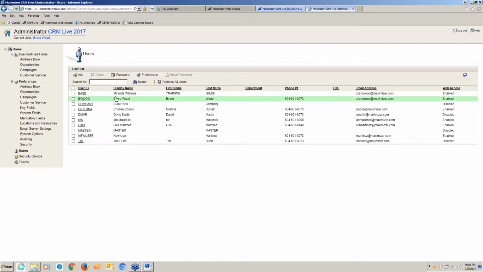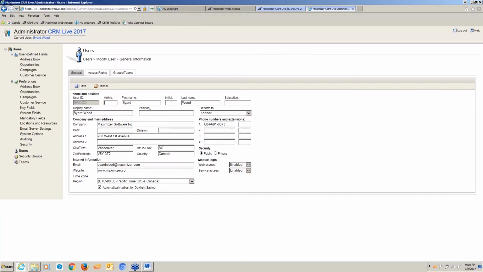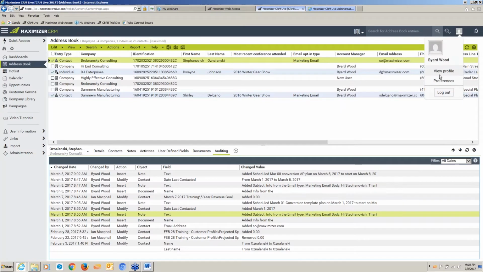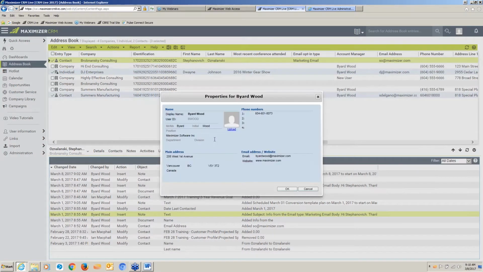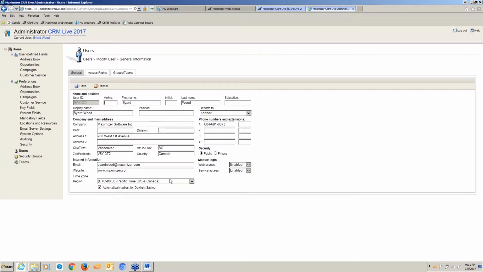I'll highlight myself. I can change my password. I can check my preferences. When I click on my name, I bring up this dialog box here that can modify a lot of the things that you see over in Preferences, and I click on View Profile. This is the same kind of information here as I'm seeing over here, just this is probably a little easier to look at and work with.